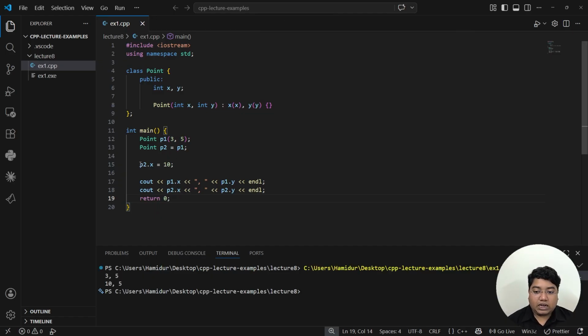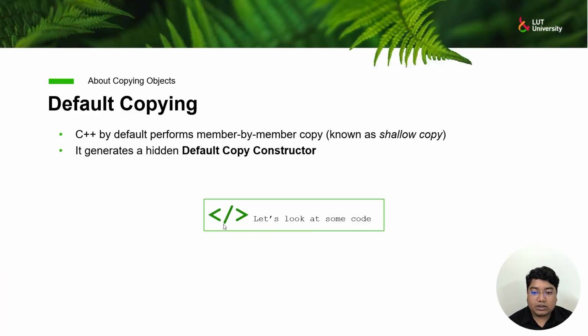As you can see that I changed P2, but it didn't affect P1 at all. Each integer member was copied independently, and this is exactly the behavior we expect from a simple data member. Now let's see what happens to one of those members if they are a pointer. So before that, let's get back to the slide.